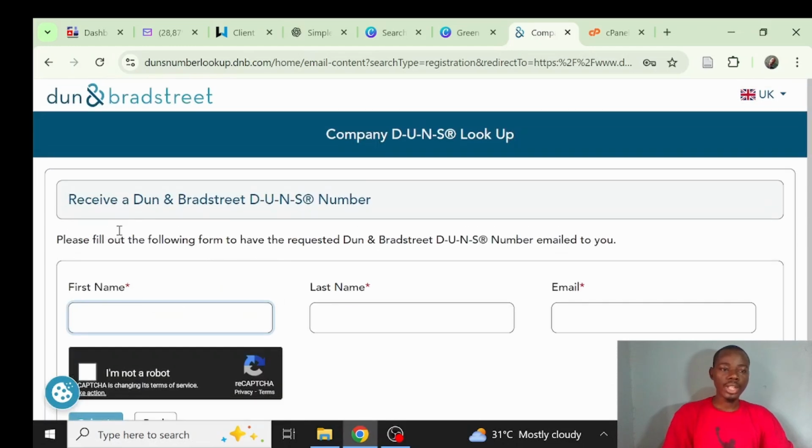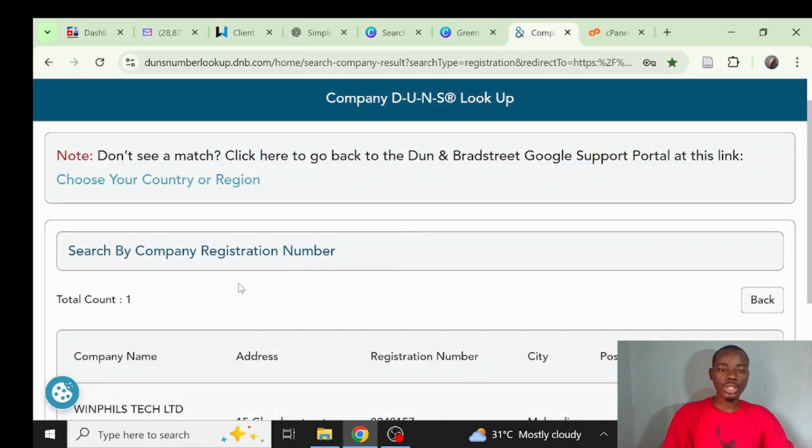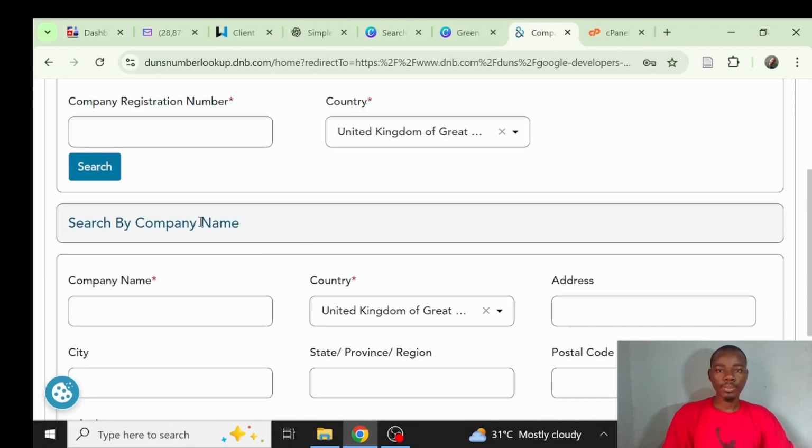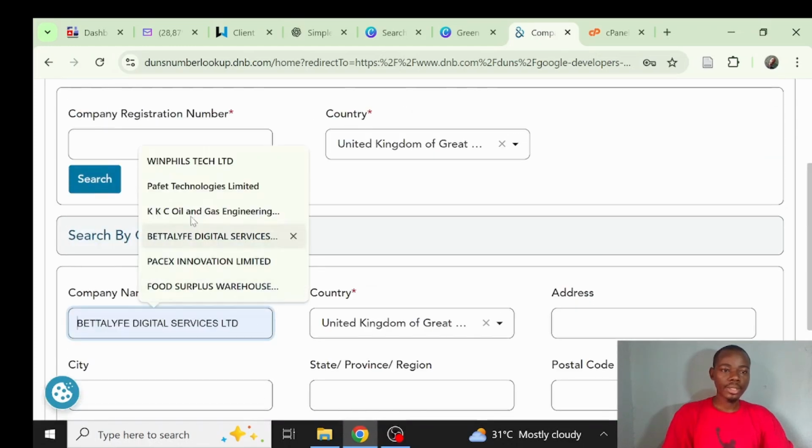Then there's also another way to do it, which is to search by company name. So if you want to search by company name, all you need to do is put the name of the company here, and I'm going to use the same example, or I can decide to use a different example.